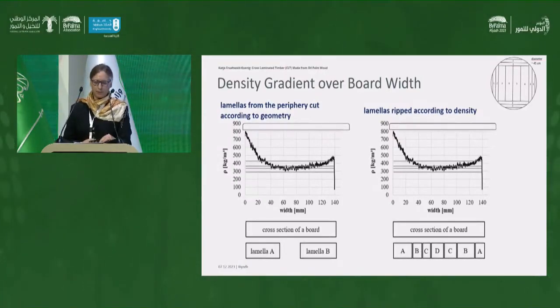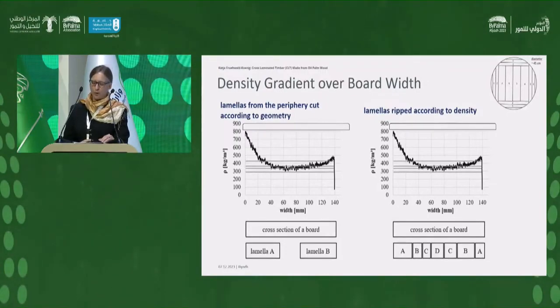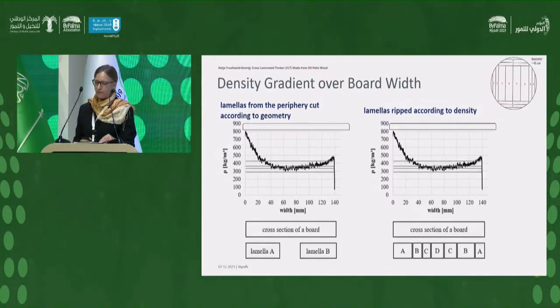In this example, we produce glue-lam lamellas of 50 millimeter width, which is very small for glue-lam production. On the left, the 50 millimeter lamellas are cut from the periphery only according to their geometry. So the lamella A would have a density gradient from 800 kilogram per cubic meter on the left edge with a tensile strength of about 35 megapascal. And on the right edge, it would have 350 kilogram per cubic meter with a tensile strength of about 7 to 8 megapascal, so less than 1/5. This lamella is far away from a homogeneous lamella.